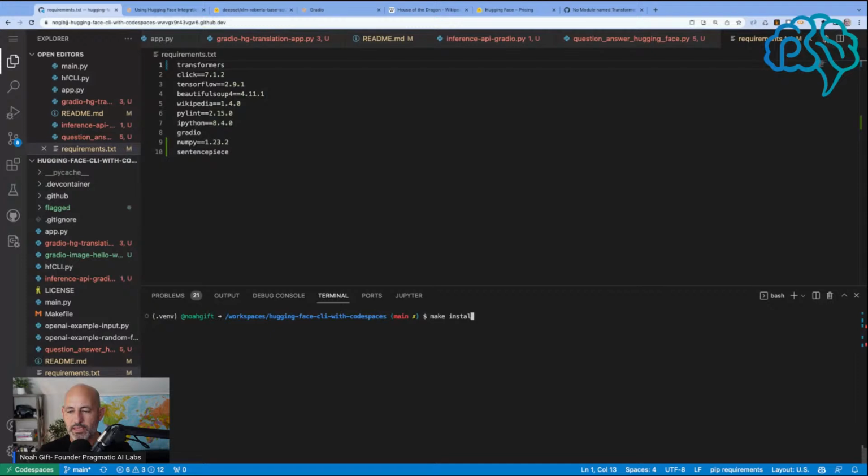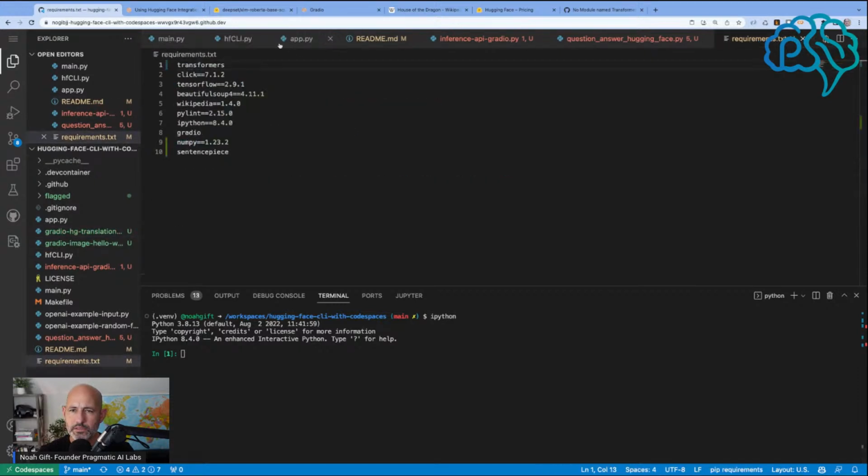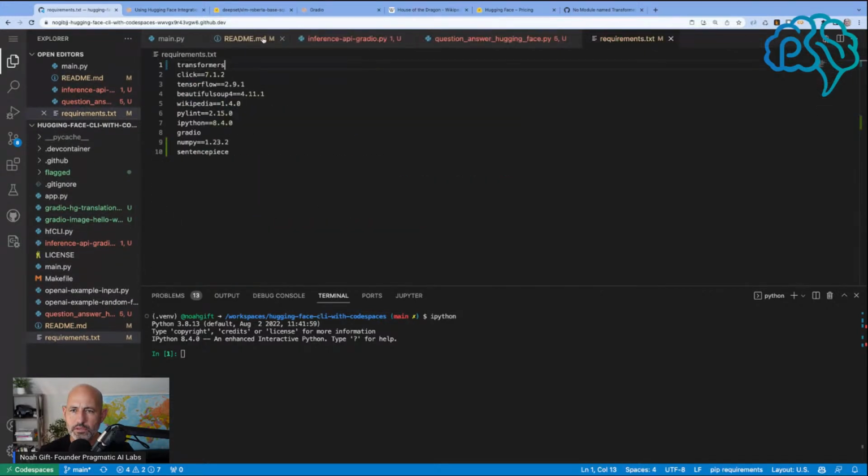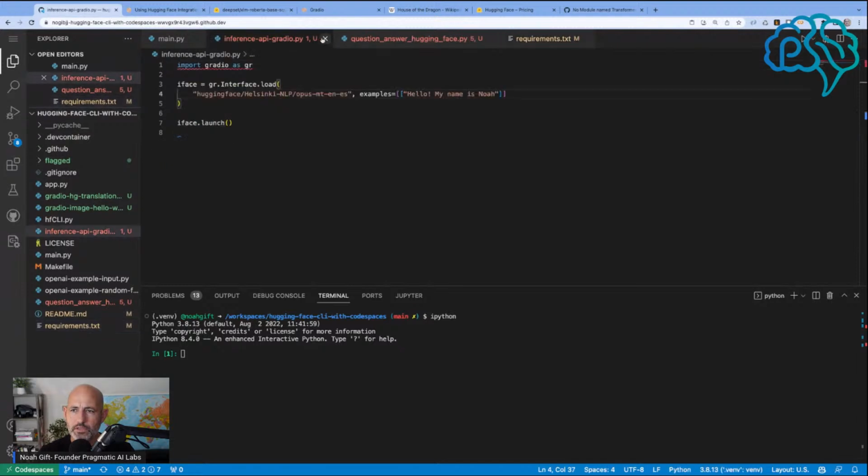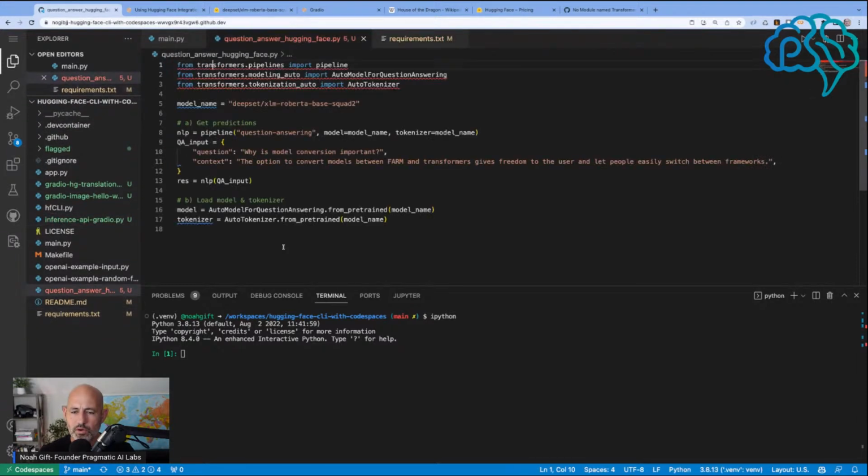And then next up, let's just try things out that are in that script. So we can get rid of this. We can get rid of this. We can get rid of this. Inference, get rid of this. Okay, so this is the one I want to get working.